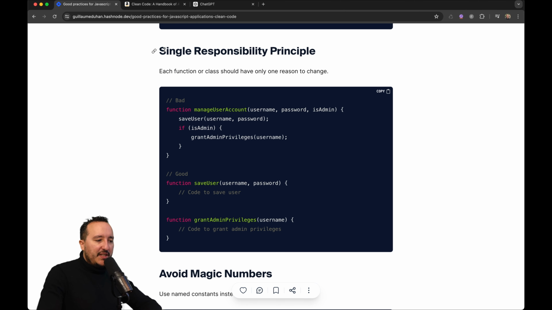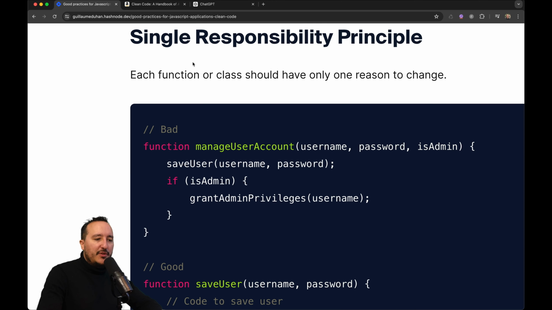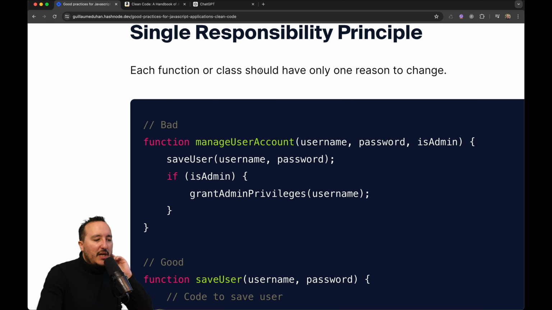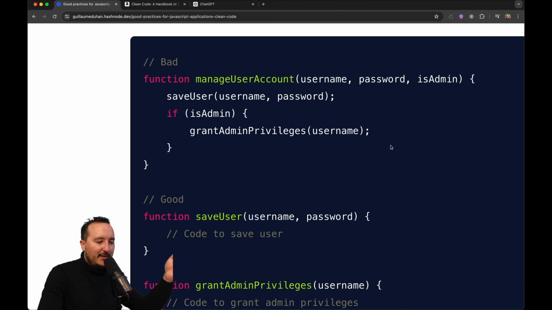Another one, which is the single responsibility principle. Each function or class should have only one reason to change, okay? So if we look down here, we've got our function manage user content. This function is receiving 3 parameters: the username, the password, and isAdmin. IsAdmin, we guess it's going to be a Boolean. Username and password would be strings. Okay, we can see here that we save the user with username and password. And then if it's admin, we grant the admin privilege.